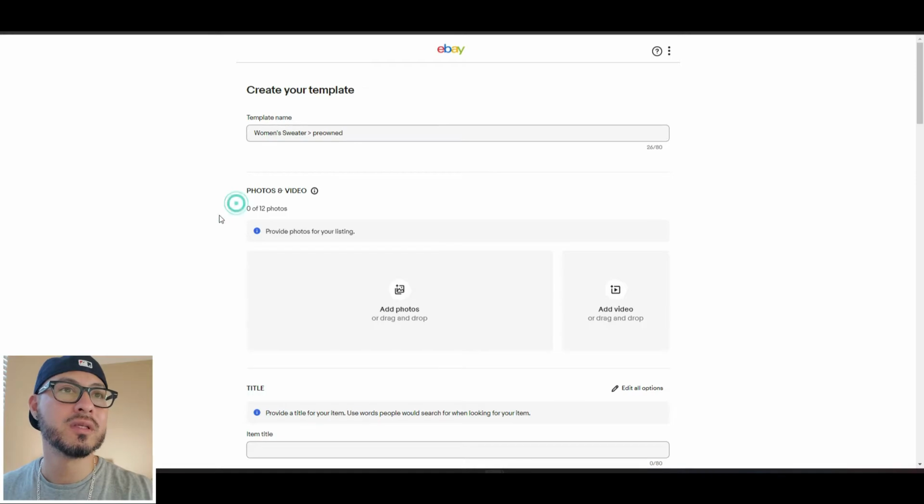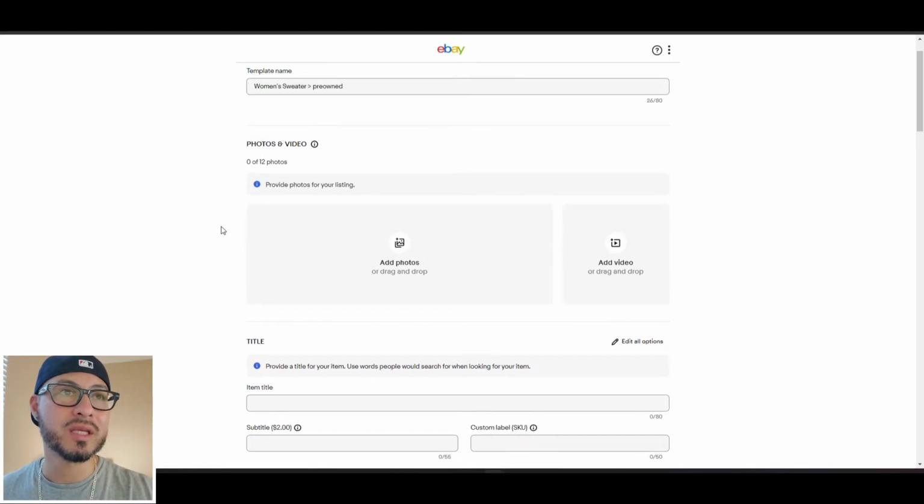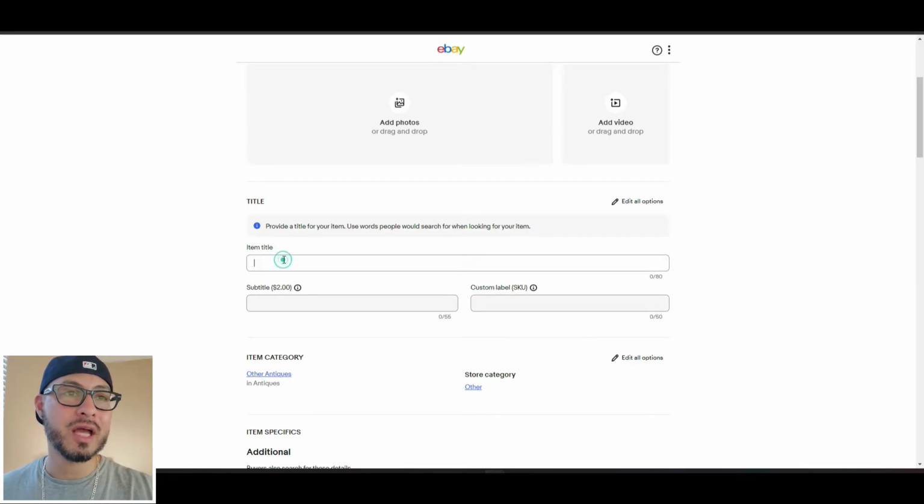Okay, cool. Let's just keep it simple or complicated, however you want to set it up. Template name. If you're going to have an item title where you're going to reuse part of the description all the time, like women's sweater, pre-owned. I'm going to say that on just about every single one of those listings that I make for pre-owned women's sweaters, so I'll go ahead and leave that on there. It just saves me a little bit of typing time.